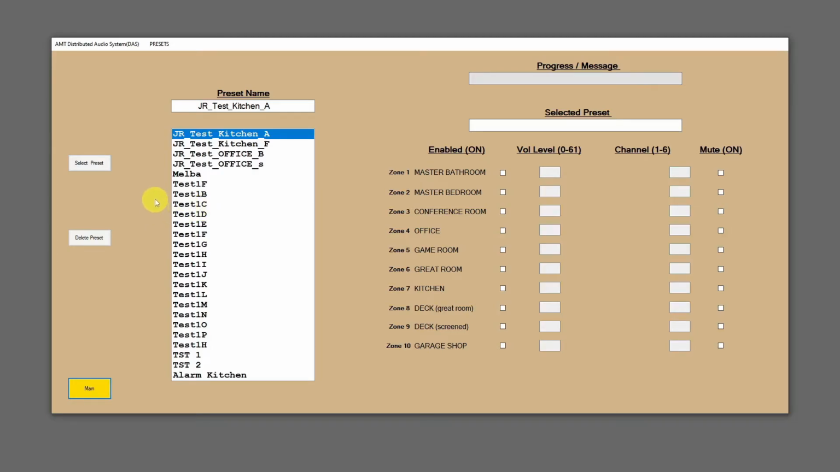Choose a preset first by clicking the name of the preset in the list box. The name of the preset you choose will show in the preset name text box. You can now select preset or delete preset by clicking on the respective buttons. If you click Select Preset, the preset name you selected will now show in the Selected Preset text box, and the settings for that preset will be shown to the right.